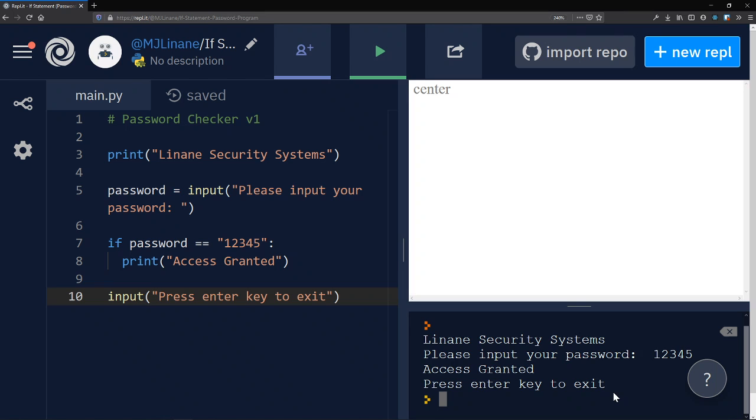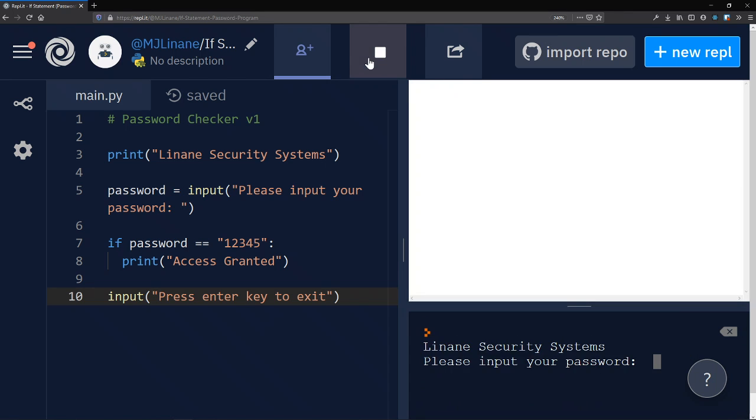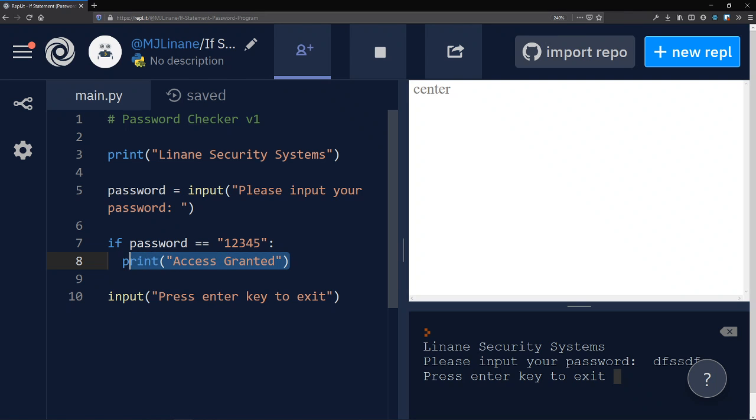So we can hit the enter key. Okay, good. Now, let's run it one more time. Let's not put in the password, or put in the wrong password. So in this case, instead of 1, 2, 3, 4, 5, I'll just put in a bunch of characters there. Hit enter. Okay, press enter key to exit. So what it didn't do was tell us access granted. It just ran to the next executable line, which is line 10, and it tells us press enter key to exit.